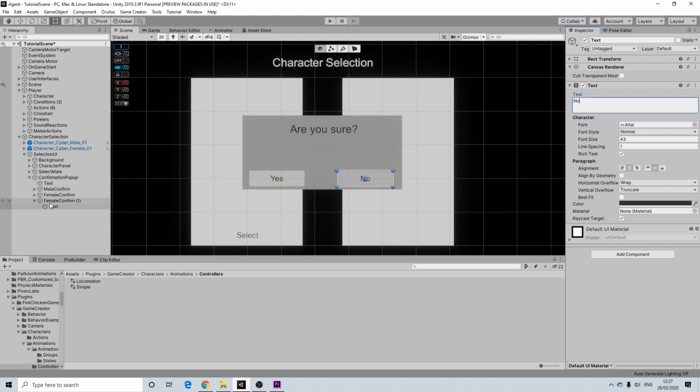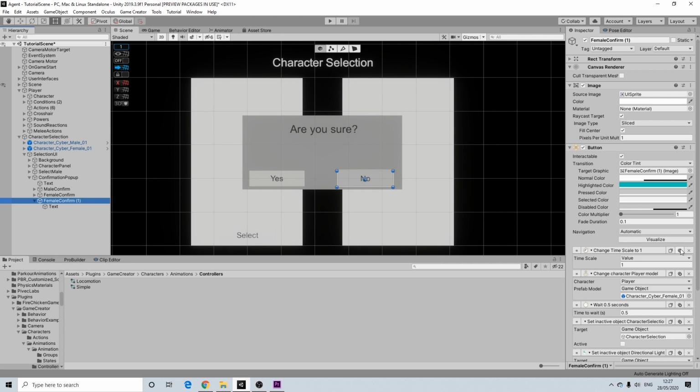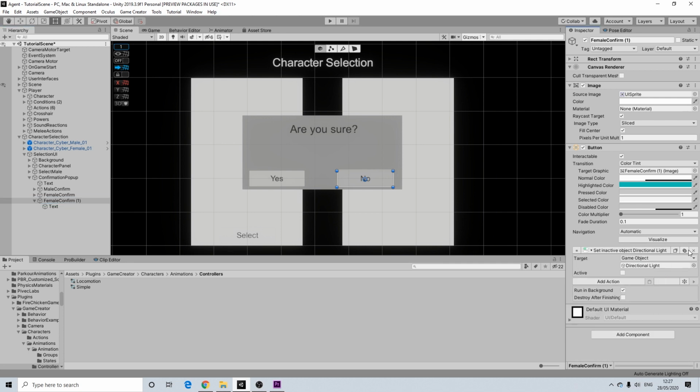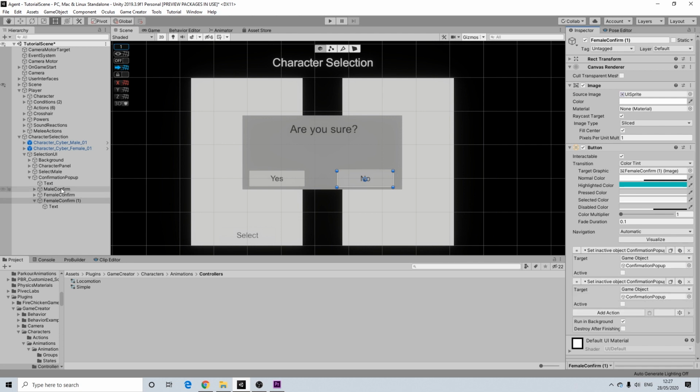So this is basically saying no, I don't want to do that. What we're doing with no is, let's remove all of these actions. There we go. We're going to disable the pop-up, and we're going to disable male confirm and female confirm.